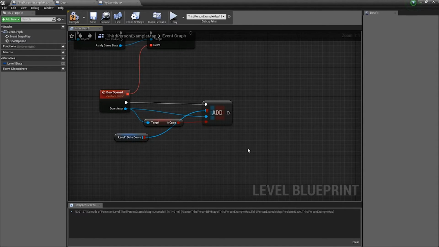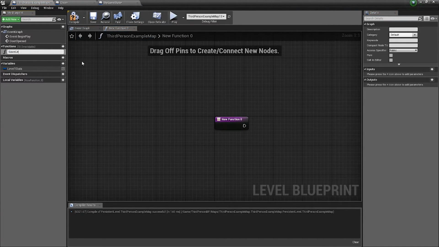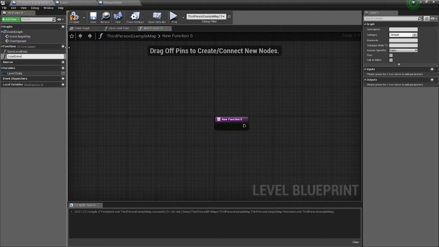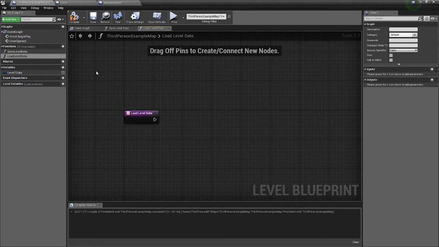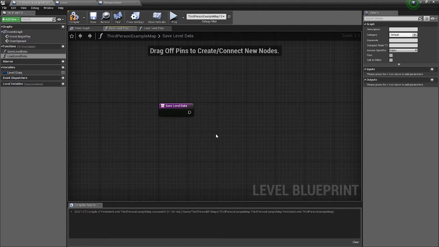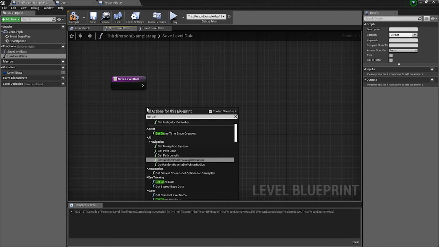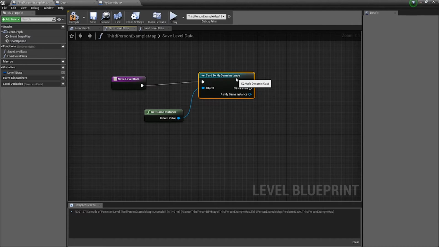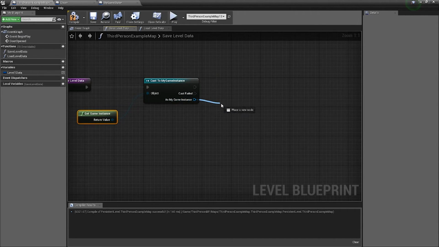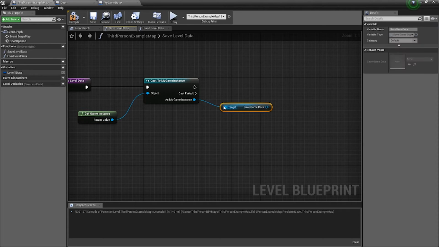So now we actually need to save our data to our save file. On the level blueprint, we're going to create two functions. We're going to create the save level data and the load level data. And what we need to do here is, let's do save first. We need to get the game instance and cast it to my game instance, and from there we can get the save game data.